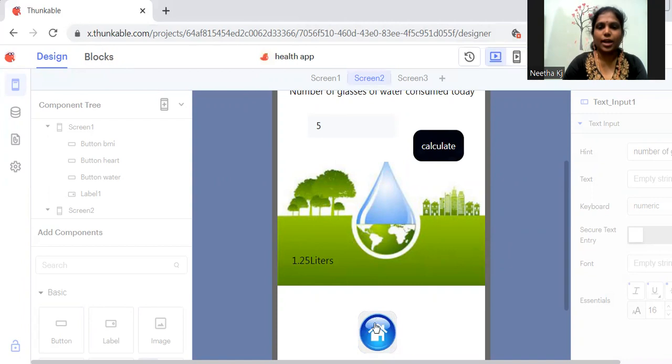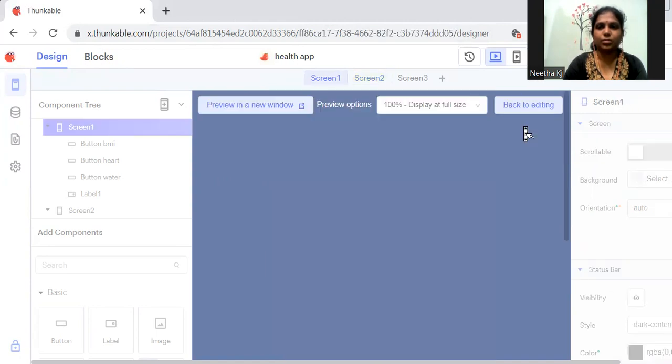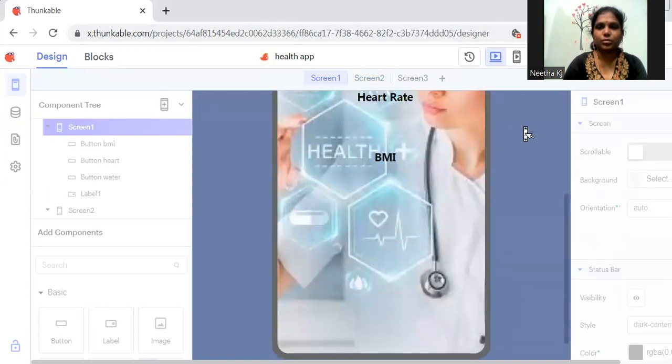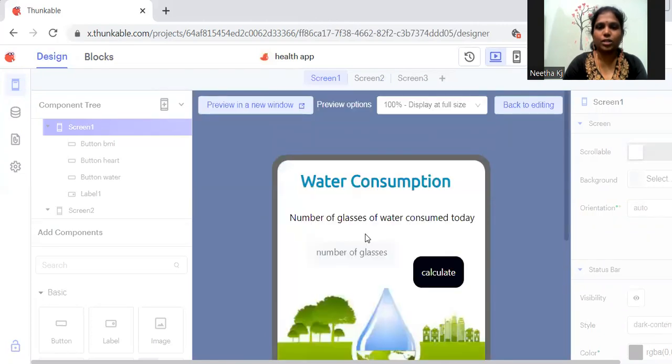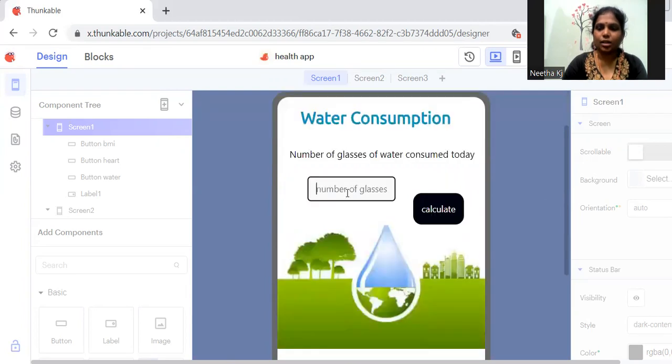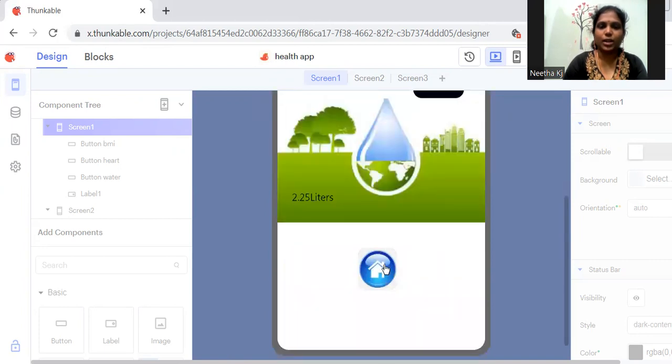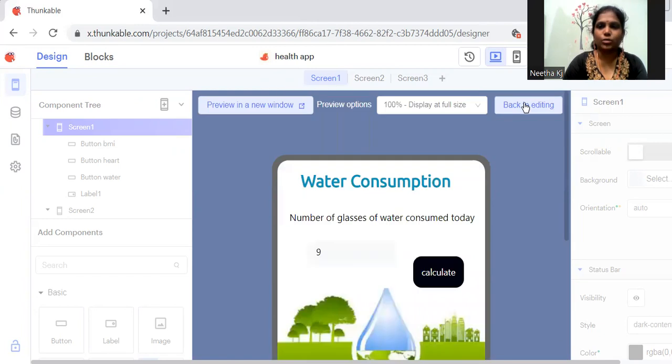Okay, now I have to do the coding for this button. So let's see with screen one running. Now, over here, when I click on water consumption, it is going to the water consumption screen. And when I say 9 and say calculate, I get 2.25 liters. And now is the part of this. When I click on this, it has to go to my home screen. So that we will do in our blocks again.